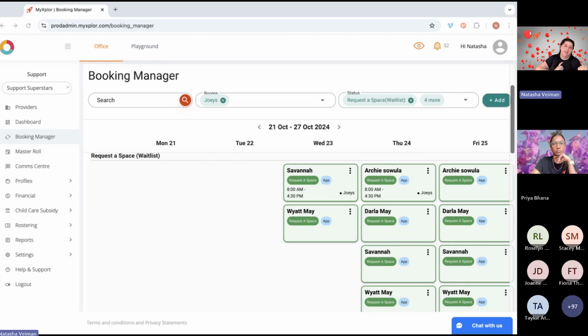If they don't have their notification switched on, if they go back into their roll book in Home app, they'll be able to see the status in there.